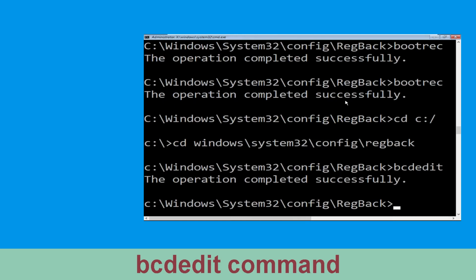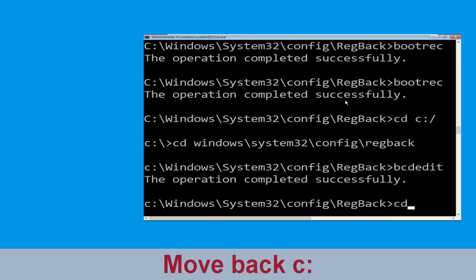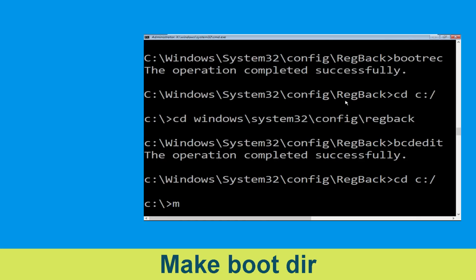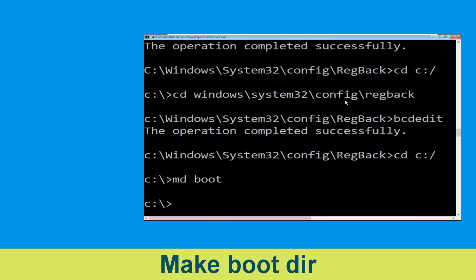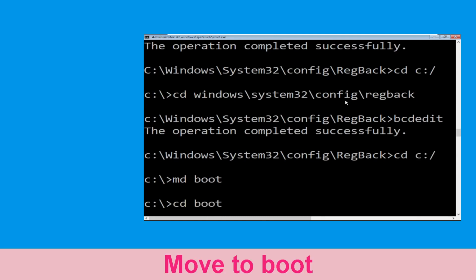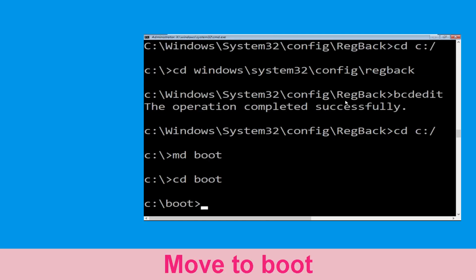Then move to the next one. Now type cd space C:/ and hit enter. Now type this command md space boot and simply hit enter. Type cd space boot and hit enter.